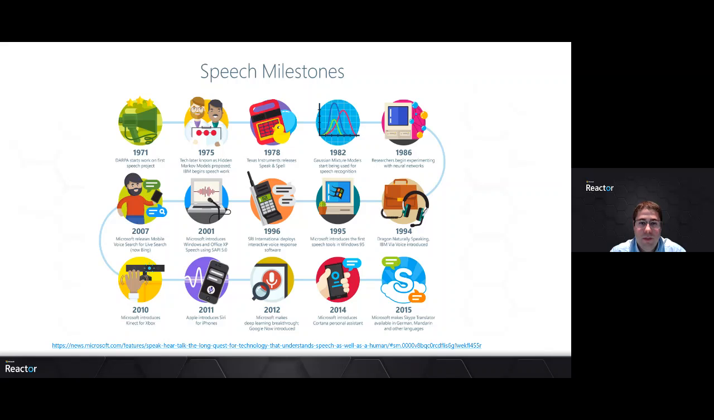In 86, researchers began to experiment with neural networks. And then you can see many advancements. 1994, Dragon NaturallySpeaking, IBM ViaVoice introduced. Then Microsoft introduced the first speech tools in Windows 95. And then 1996, SRI International deployed interactive voice response software. Then 2001, Microsoft introduced Windows and Office XP speech using SAPI 5.0. And then 2007, Microsoft released voice search in Live Search, that is now called Bing. 2010, Kinect for Xbox.